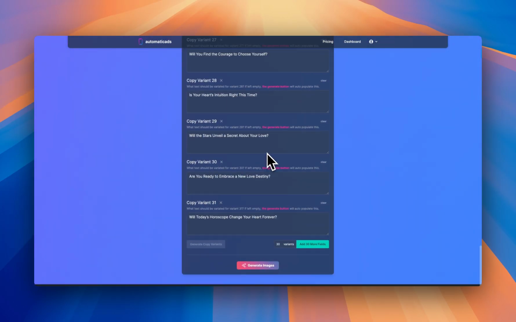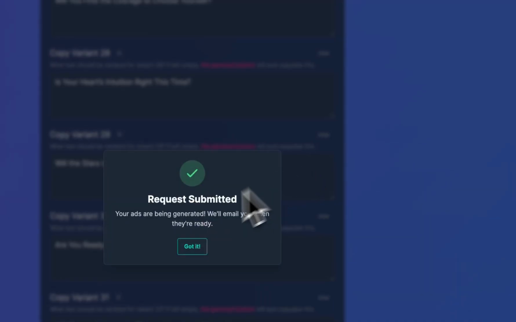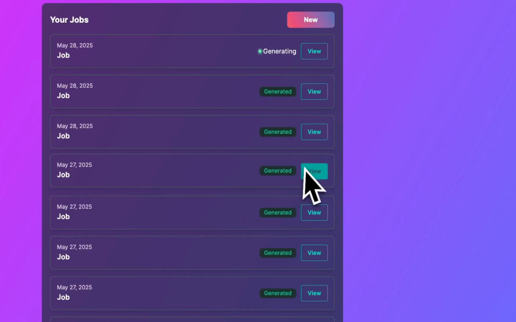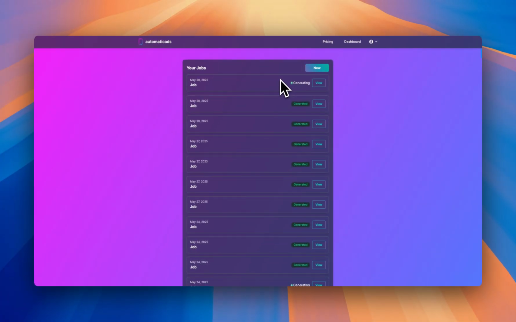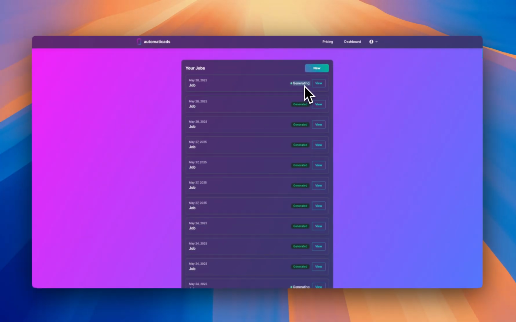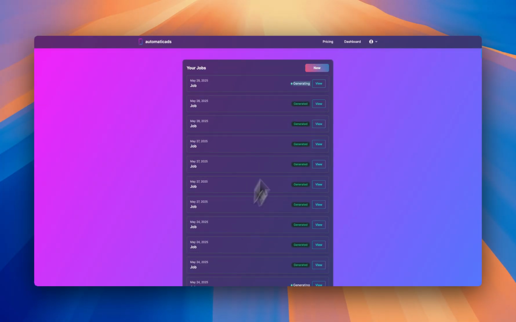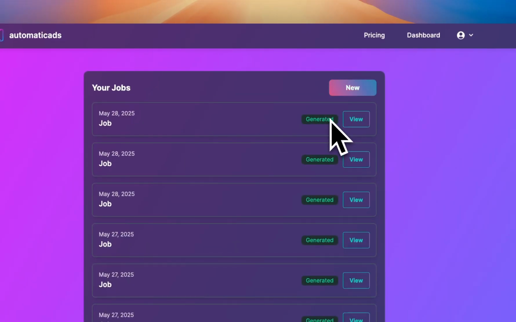Now we can just hit this button, generate, and in 30 seconds, or maybe a bit longer, 30 to 40 seconds, you'll see this status change to generated, and you'll be able to see your ads. So let's just give it some time. Okay, you can see the status change to generated.